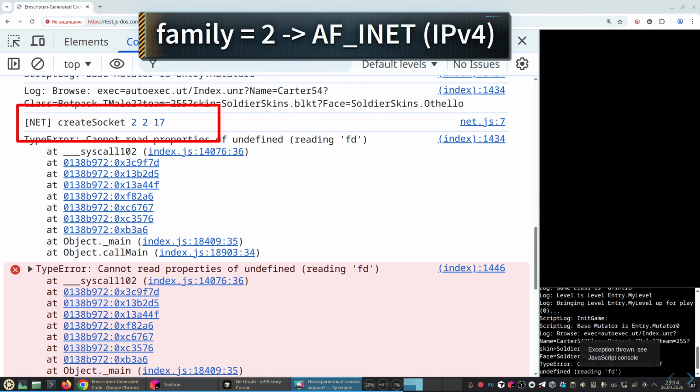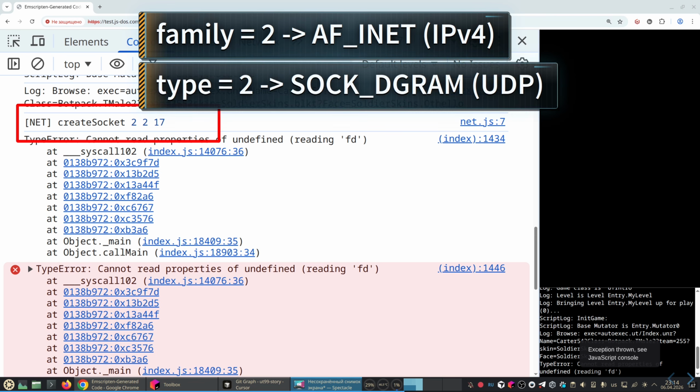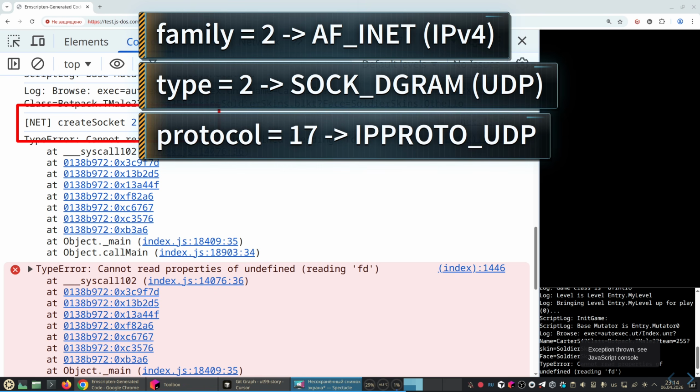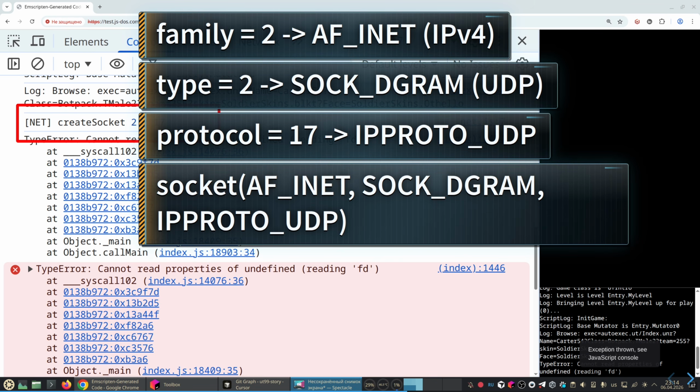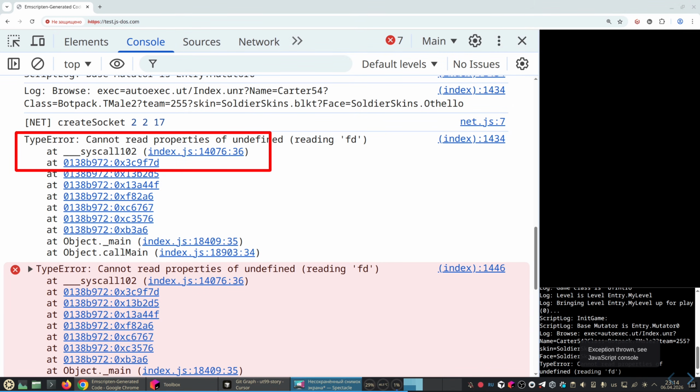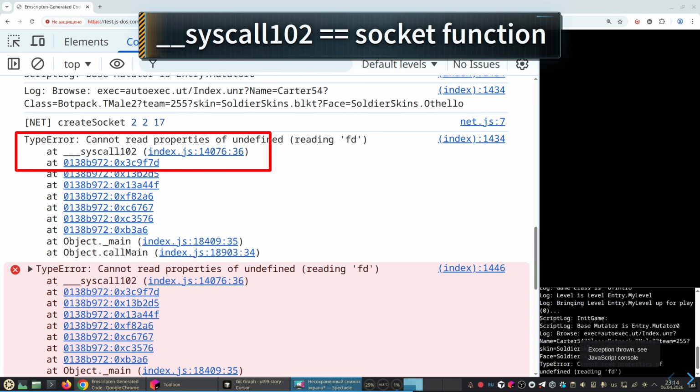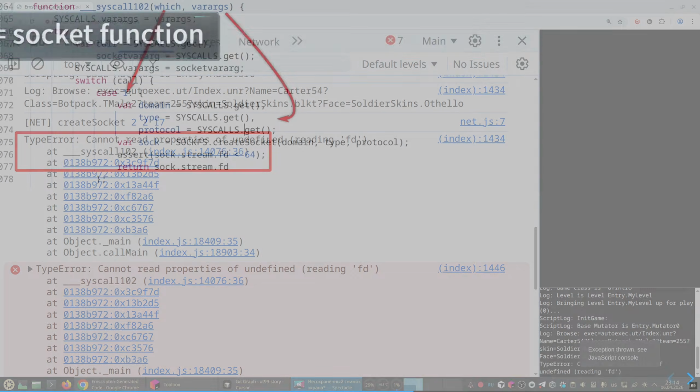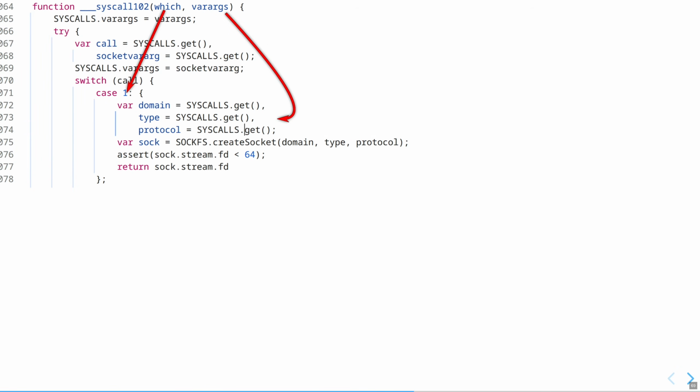The game tried to create an IPv4 socket. The socket type was UDP, the protocol was UDP. Here we can recognize the POSIX socket function. What is even more interesting is that in the stack trace we can see a human readable name, syscall 102. Let's take a look at this function. From the name it was clear that this was a system call. Inside it there were many cases.